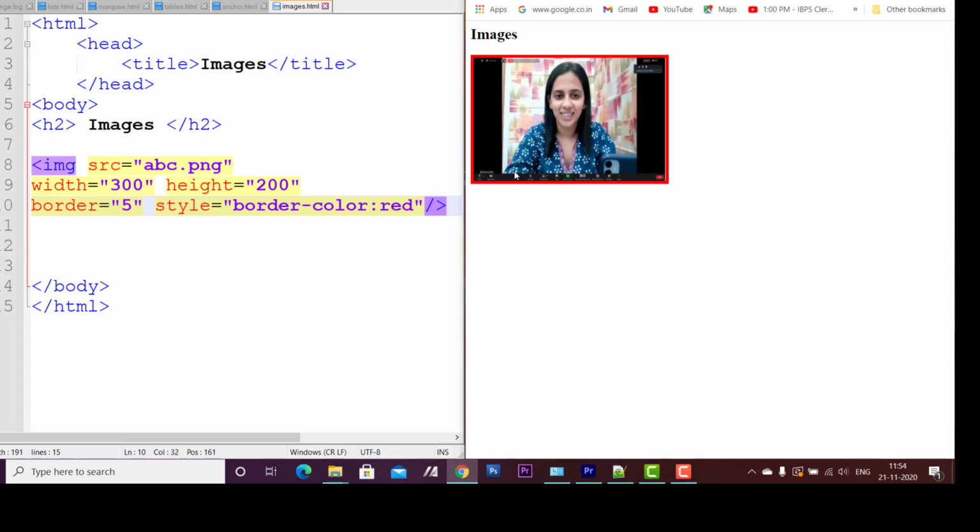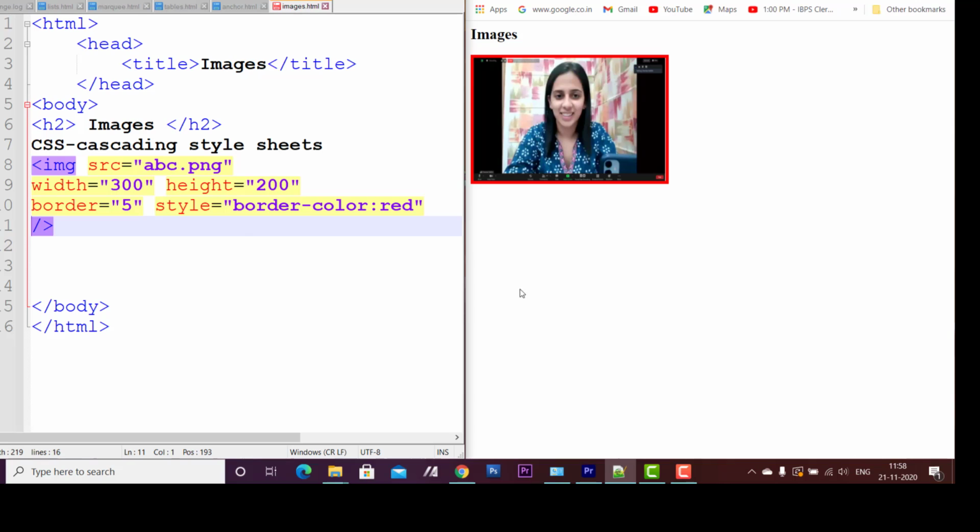Wherever I put the style attribute, that simply means I'm trying to make use of CSS, that is cascading style sheets. This is a completely different language, where we write the attributes of the tag separately in a file. So with this we have the border and the style.